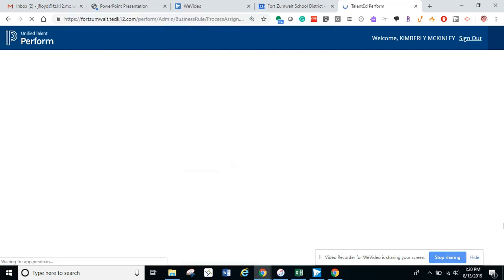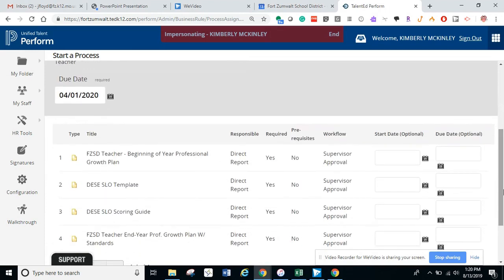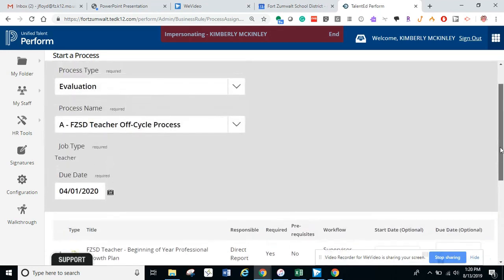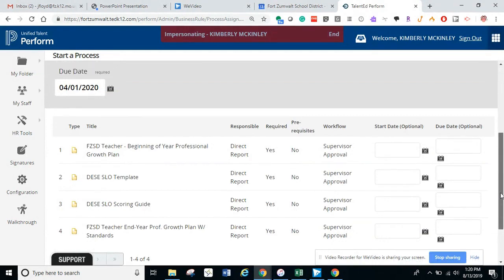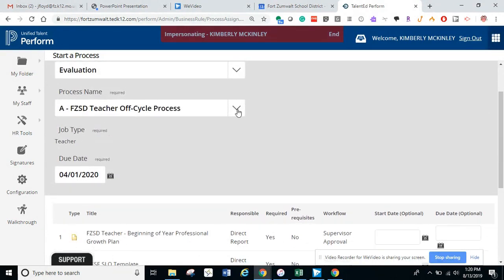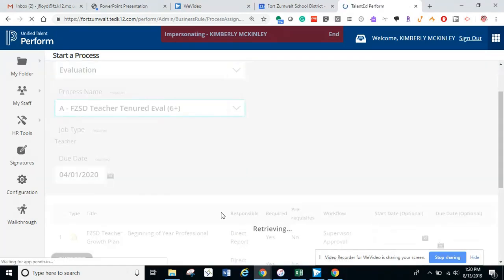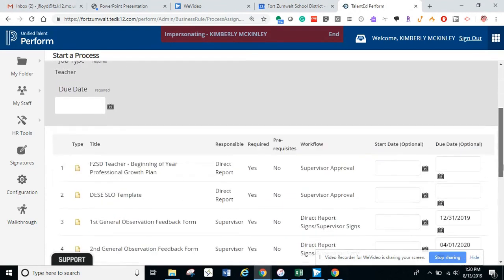So if we go ahead and go through here and look, now this one has the due date of April 1st. Again, this was an off-cycle process. You can see what's included in that. If Gail was a teacher that should have received the tenured process, it's not really sure why it doesn't have the due date on there.